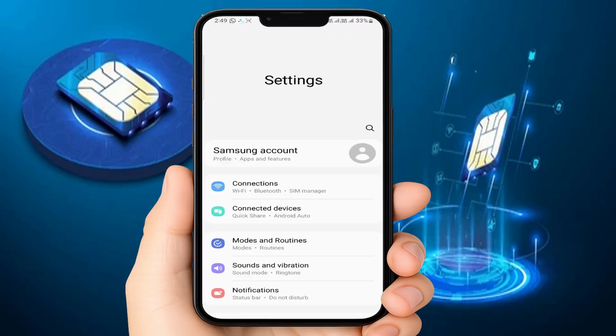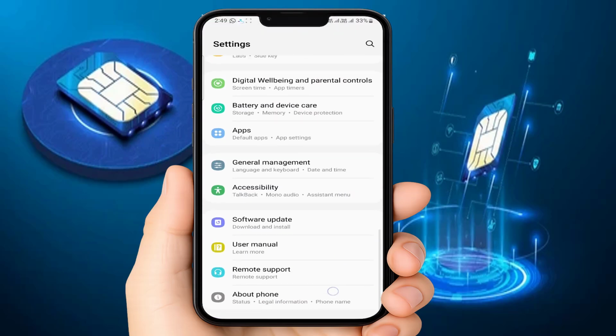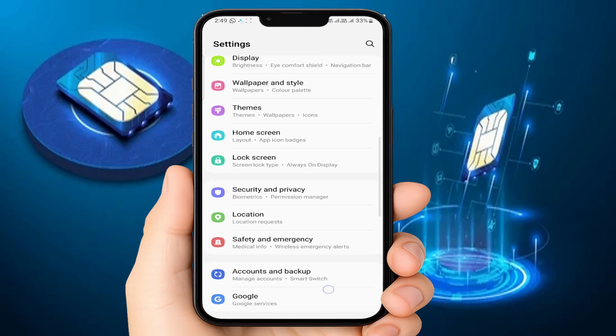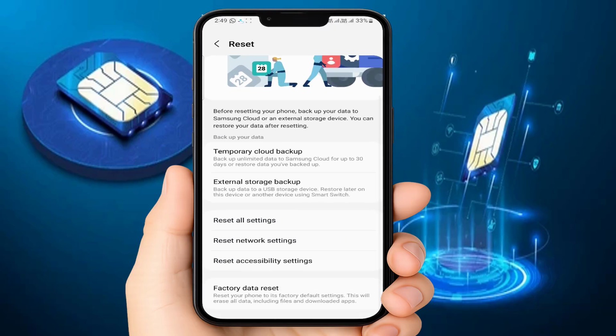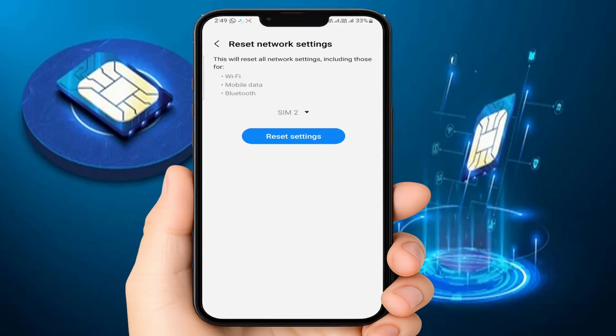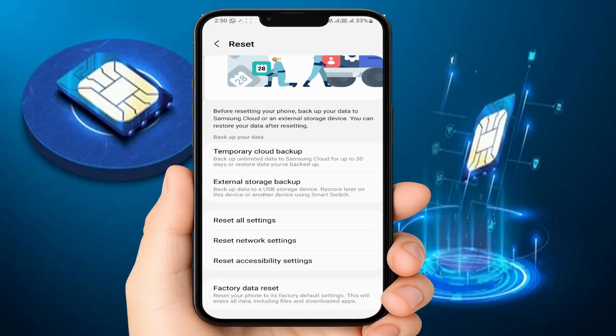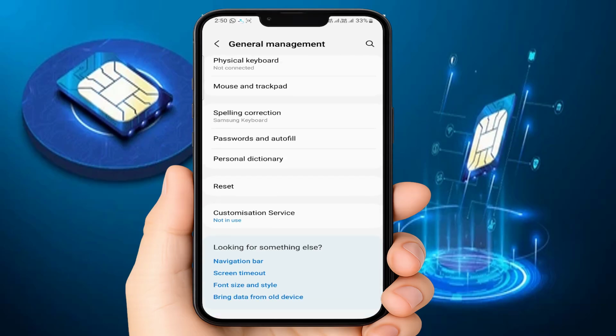Once again, open the phone settings. Scroll down and find the reset option. Open it and here you can get the option reset network settings. Just tap on it and here you need to select your SIM card and reset your network settings. It will reset only Wi-Fi, mobile data and Bluetooth settings from the network settings. After doing this, guys, you need to restart your phone one time. After doing every step, you need to restart your phone compulsorily.